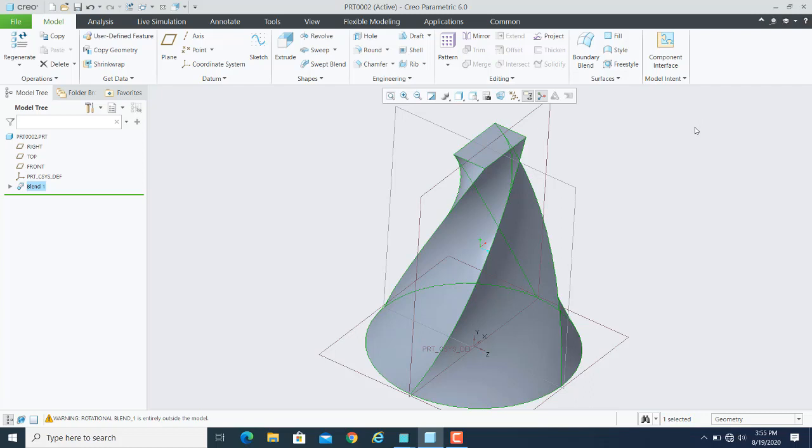So once you get that idea, then you can switch to any Creo version. Right now I am working in Creo 6, but Creo 7 has also been released. So nowadays the latest version is Creo Parametric 7.